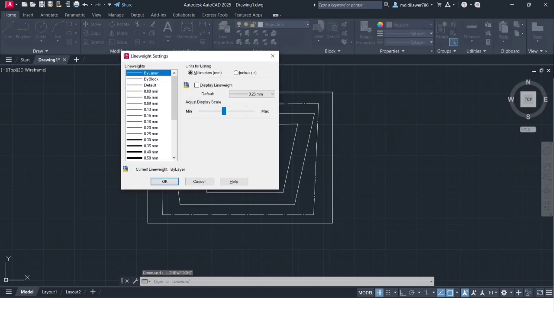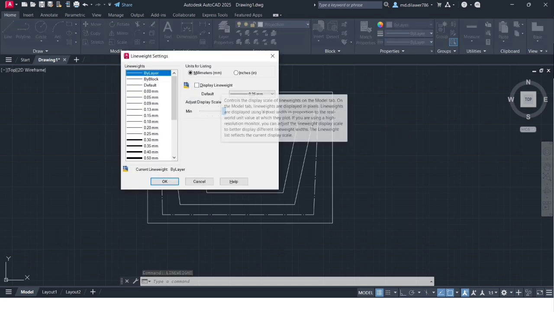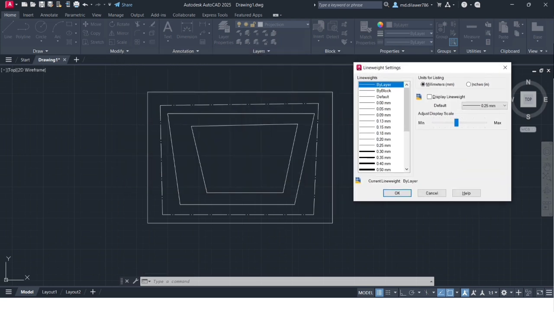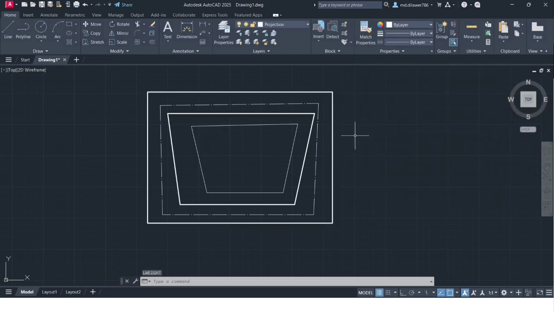See here, display line weight is unchecked. That's why you are unable to differentiate these lines. Once you click here, then okay, see here.